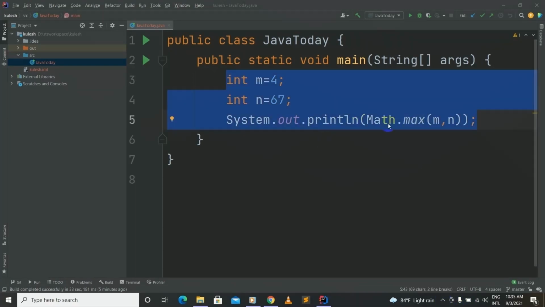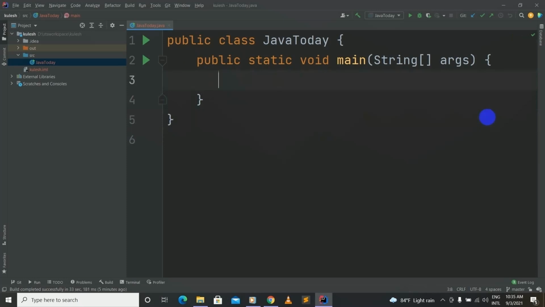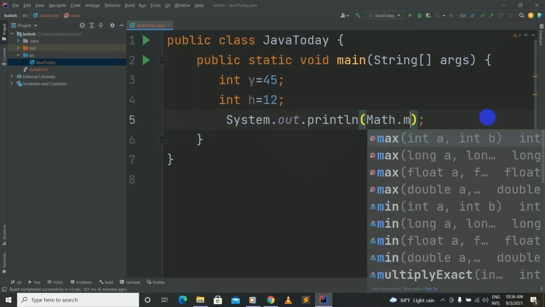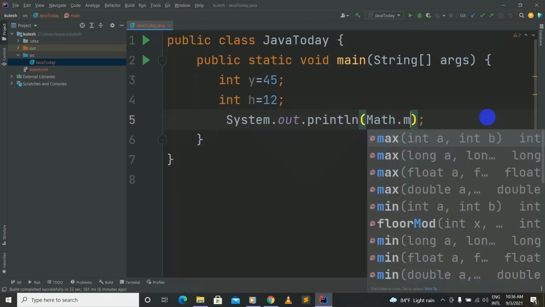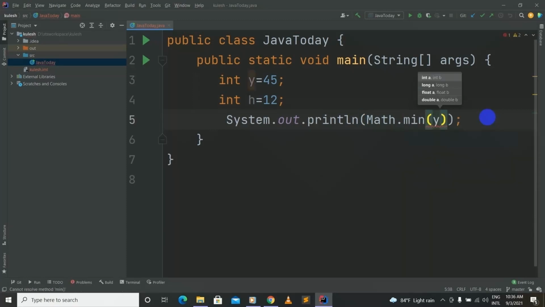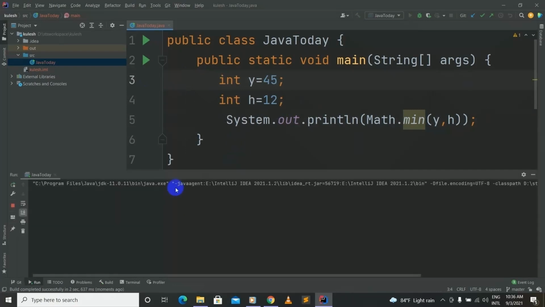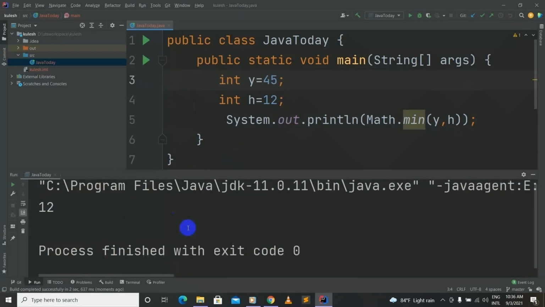Now let's see a similar method in the Math class. First of all, let's remove all this code, and inside I'll say int y equals 45 and int h equals 12, and inside the sout, let's see the next Math method in progress. We check Math.min, and inside we declare the two values y and h. And now let's print this out and check our answer. Alright, we got 12 as the answer.